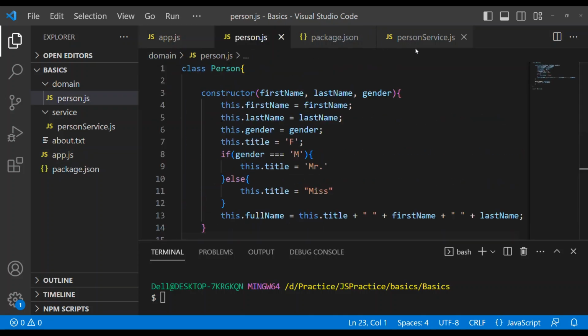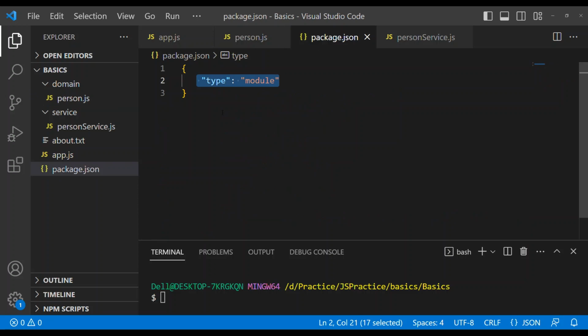One important thing to note: when we are using the modular approach in JavaScript, we have to define that type is equal to module. This is in the package.json file. It's a build file. Whenever we are using node to run our JS application, we have to use this. It is configuration information, build information for node, so we have to tell this to node.